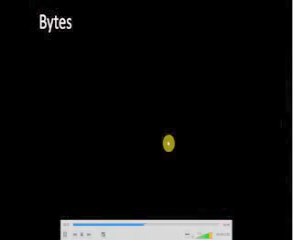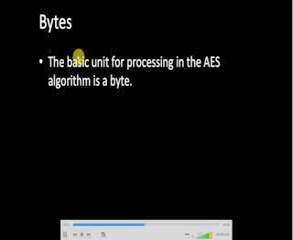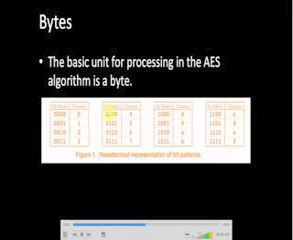The bytes in AES. We know the basic unit for processing in the algorithm is a byte, and it is 8 bits in length. With 8 bits, we can represent 0 as 0000 and 1 as 0001, like in hexadecimal representation, and we can represent F as 1111.